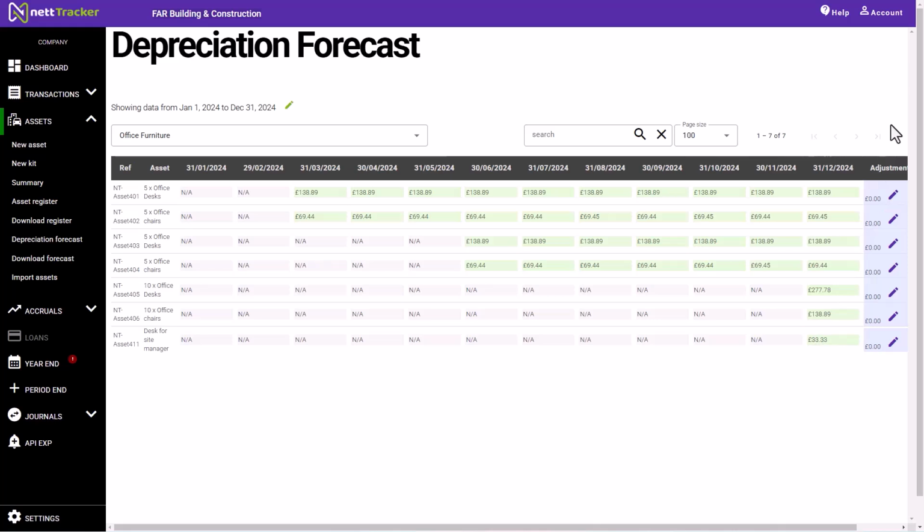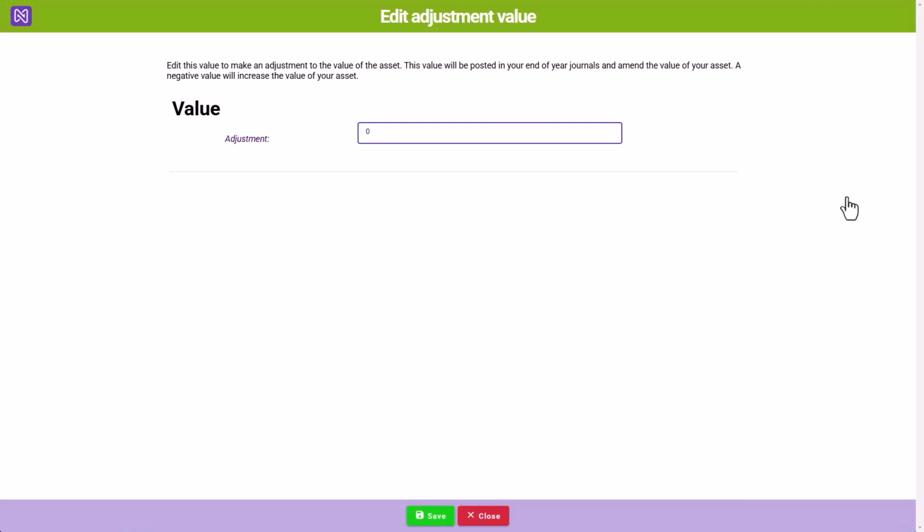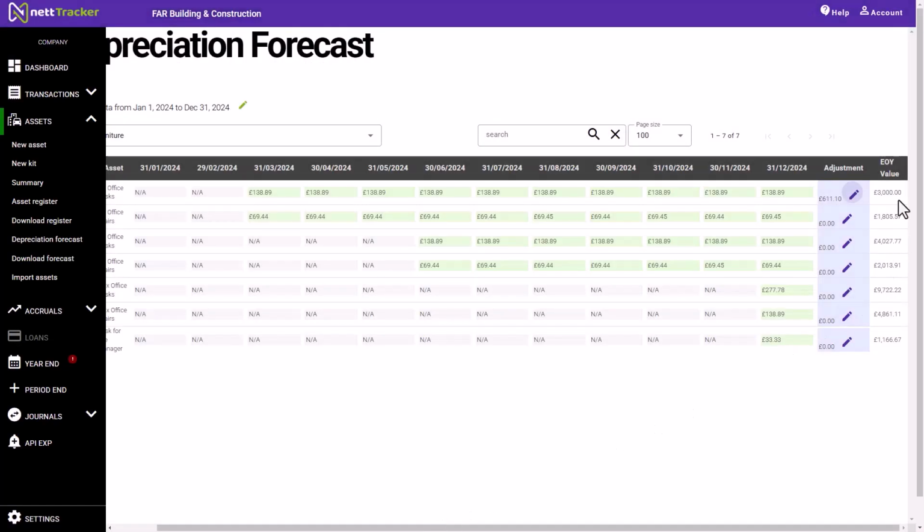During the year-end process, we can also adjust for any depreciation. An adjustment column appears on the far right-hand side of the screen. If I just scroll over to the right slightly, an end-of-year value also appears. By clicking into the pencil, we can increase or decrease the depreciation. Increasing the depreciation, we put in a positive value or a negative to decrease. We can now see the end of year value has been reduced. At this point in time, no journal entries will be processed until we close the year end.